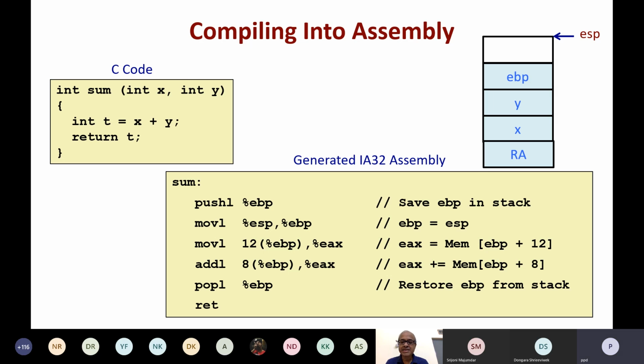As I said, there are different segment registers, and usually we access memory locations with respect to the segment registers. Just a second.